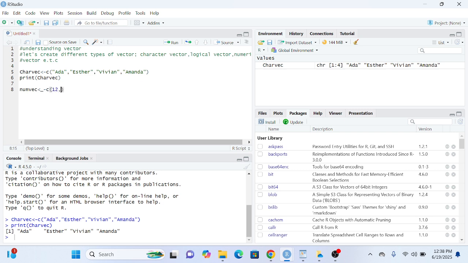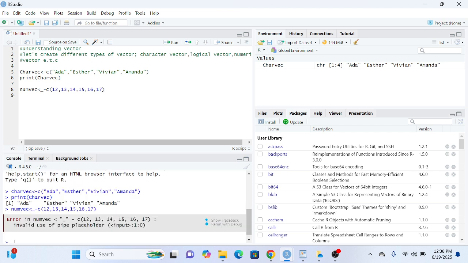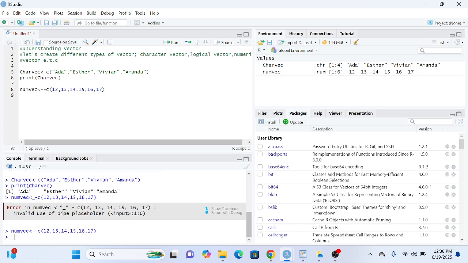I'll do 12, 13, 14, 15, 16, and 17. Right? So I'll run. Okay, so you can see that I made a mistake with my iPhone. So when I run it, I'm saying print number.